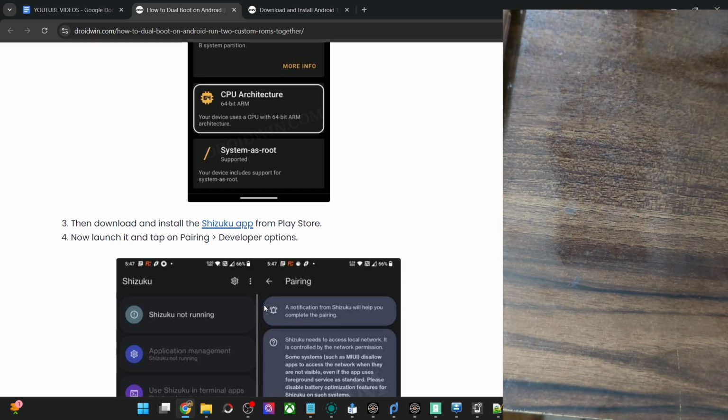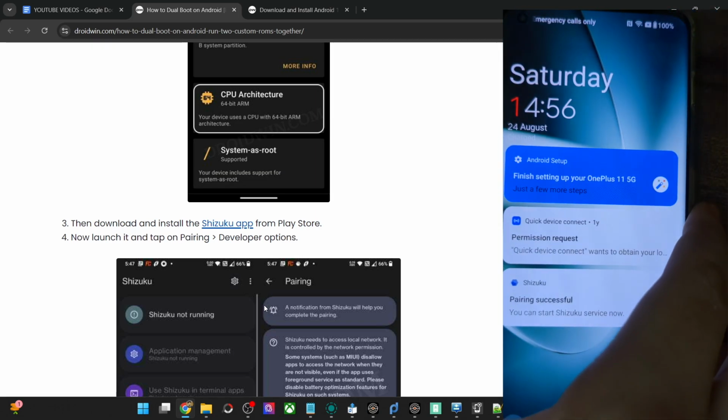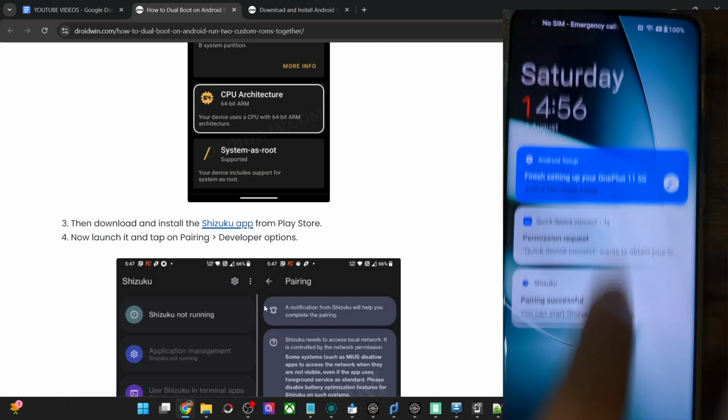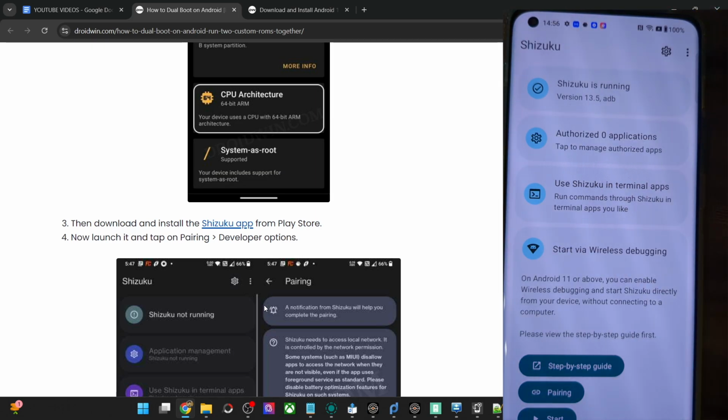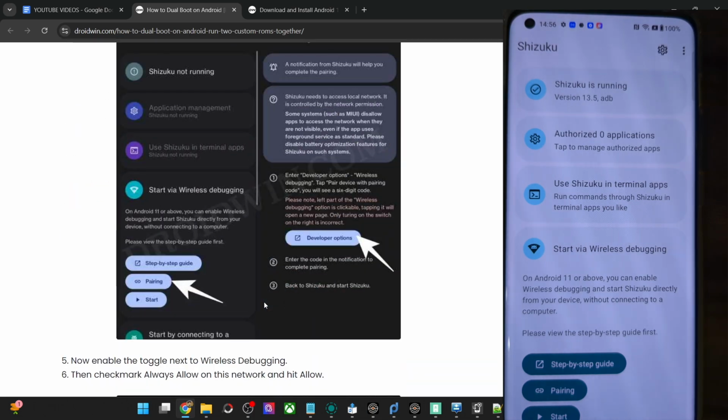In case of OnePlus and Oppo, you will have to enable the permission monitoring toggle from the developer option, and for all the other phones, Samsung and Pixel phones, that is not required. Anyways, with this, we have now enabled the Shizuku app on our phone, and we can now move ahead with the next step.